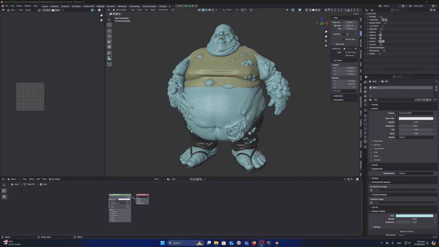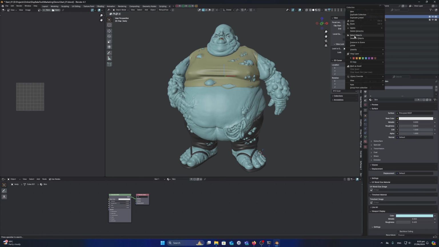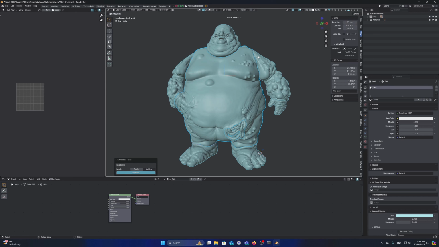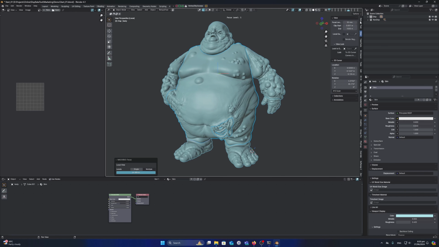All right, let's get started with baking out displacement for a full character here. So I've already isolated all of my multi-res objects here with sculpt data. And I'm just going to rename the collection low.